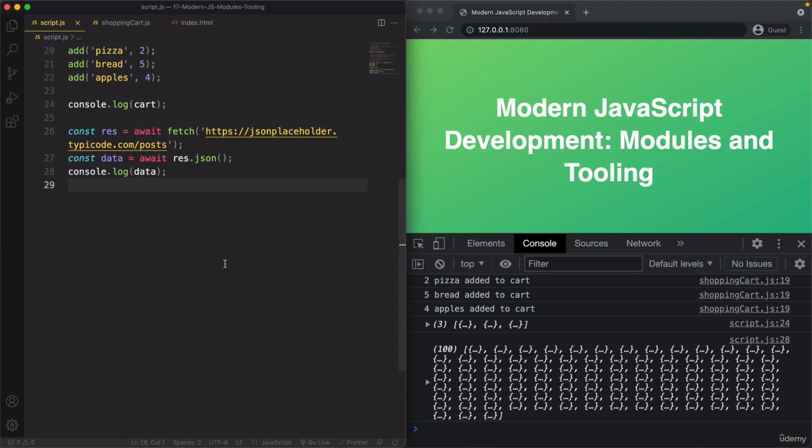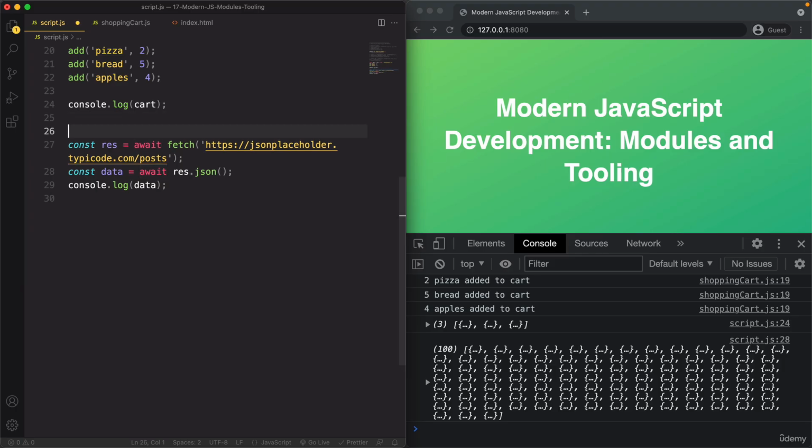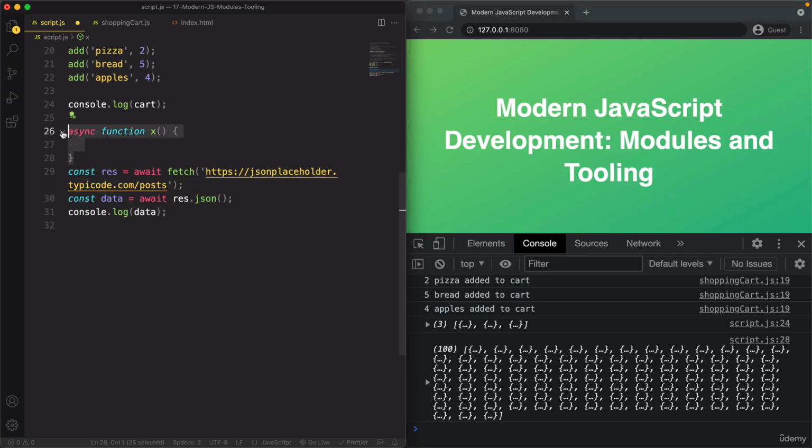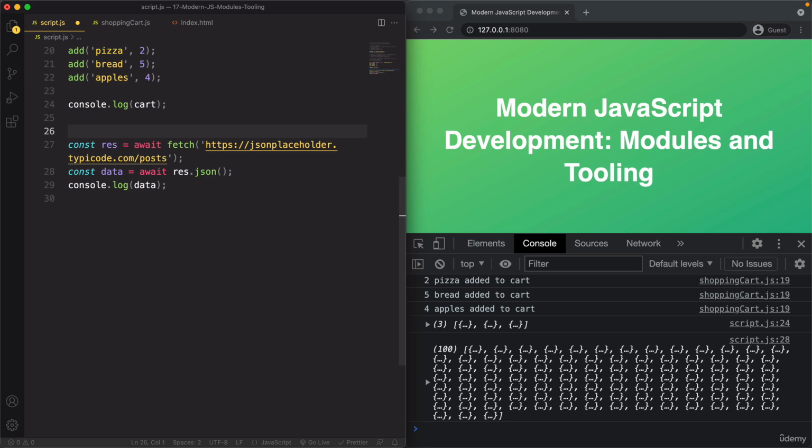All right, so basically that's how you use top-level await. And so we see that indeed the await keyword is now working outside of an async function. So before we would have to write async function something and then the function body. But now with top-level await in modules, that is no longer necessary.